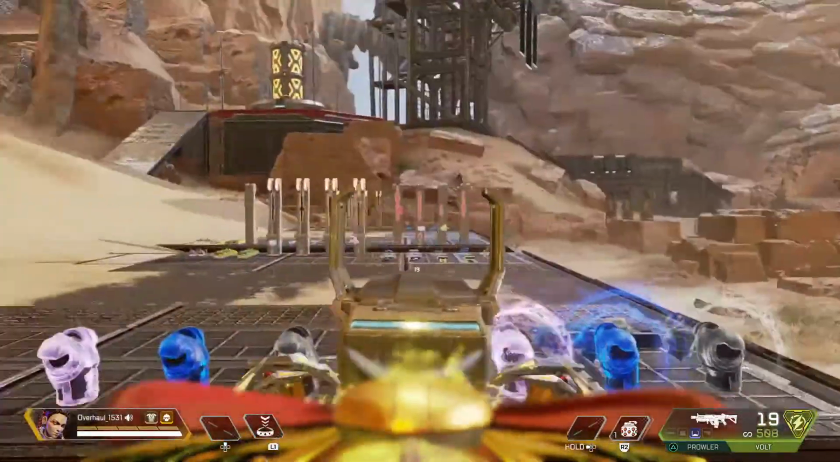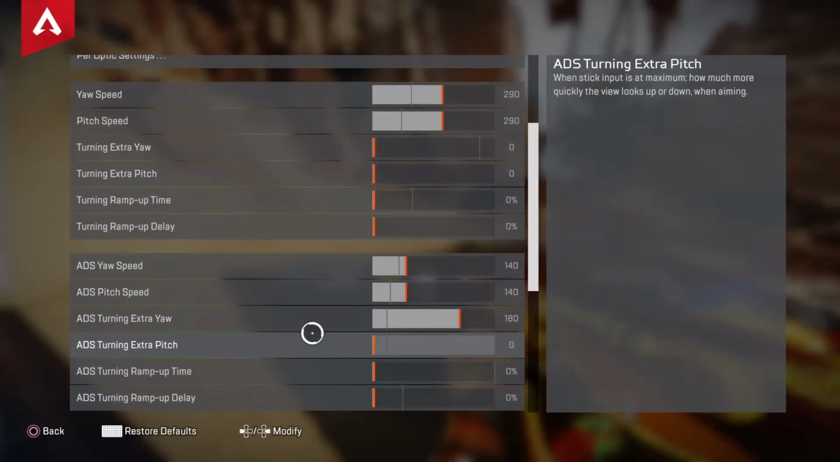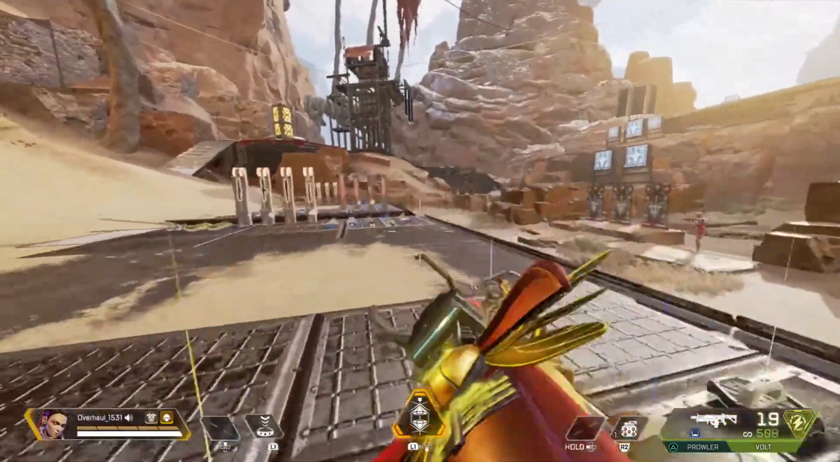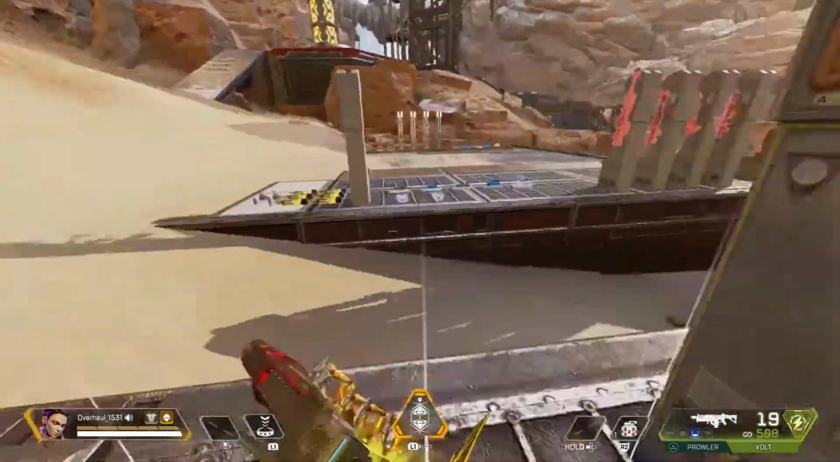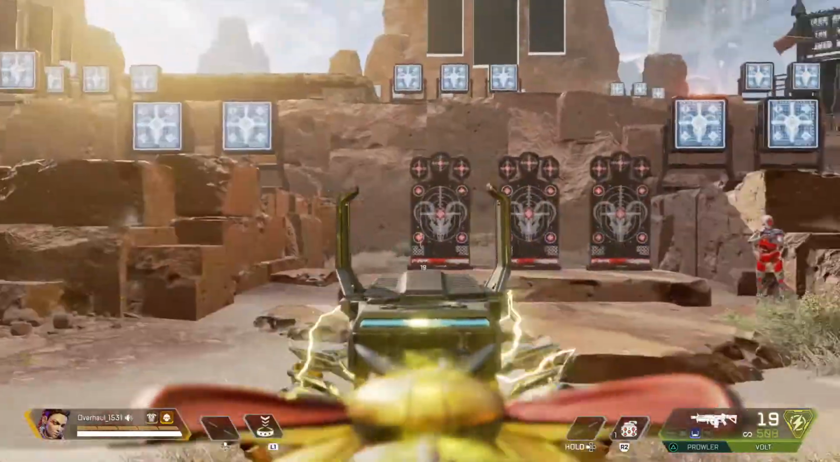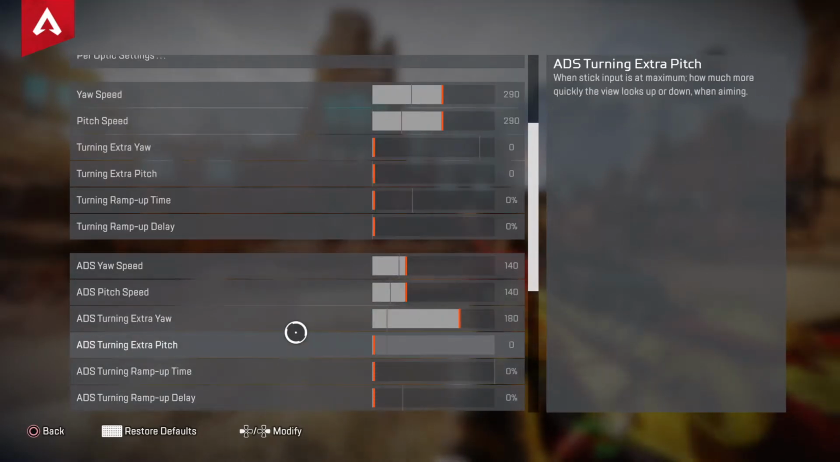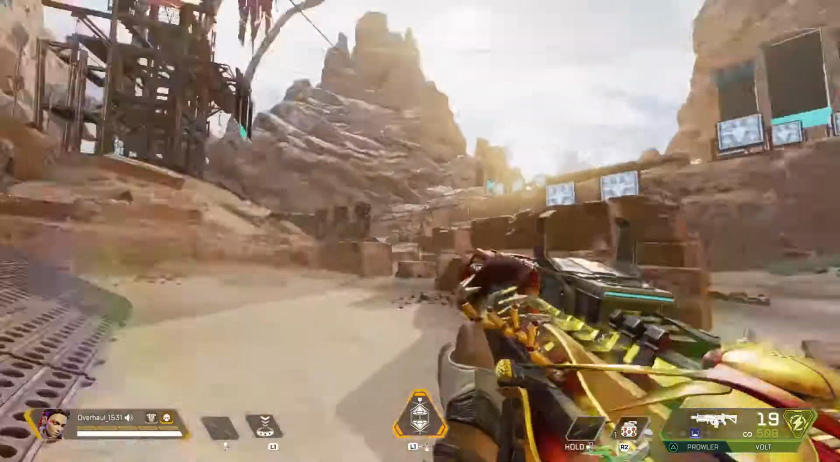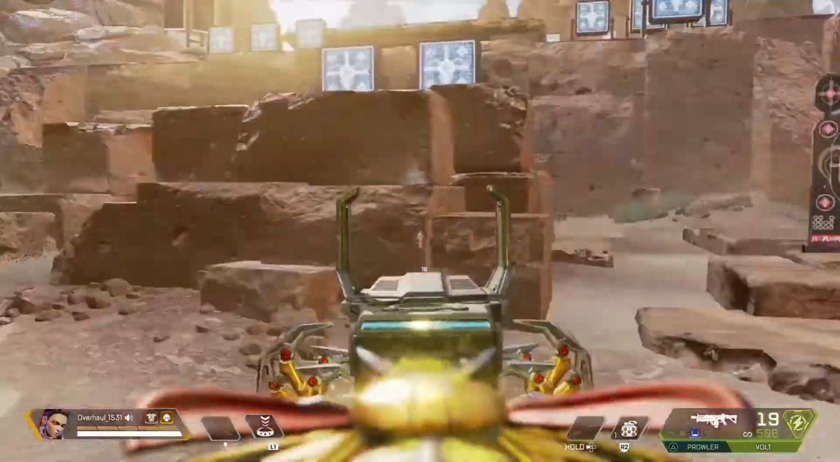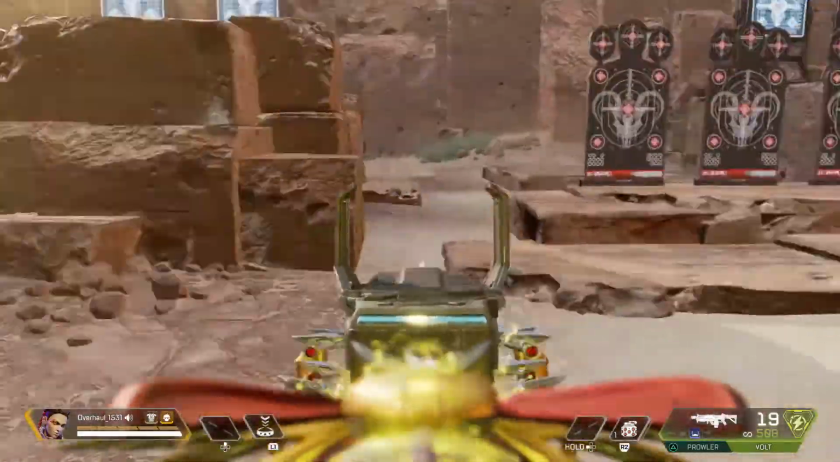Especially when I'm ADSing. That's why I only have my extra yaw when I ADS, because I notice that when people have really low settings, they have a problem following fast targets. So the extra yaw allows you to track them, because it allows you to move faster when you hit that max input on your joystick, you know what I mean?